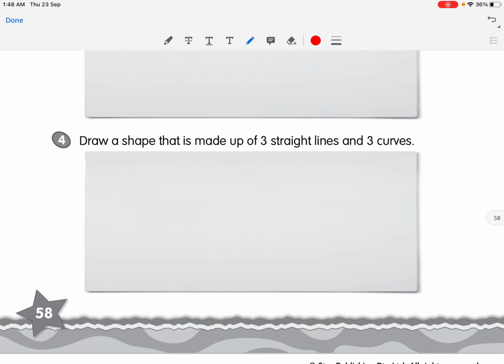Draw a shape that is made out of 3 straight lines and 3 curves. So you can draw any shape that you like that is made out of 3 straight lines. So I can draw one line, then maybe I want to have a curve. I want to draw another line, another curve. Then I want to draw another line and a big curve, up to you. Or you might want to draw something else. If you can make it into a shape, if you can make it into a picture, it's even better. But I'll leave this to you. All right. You can draw.